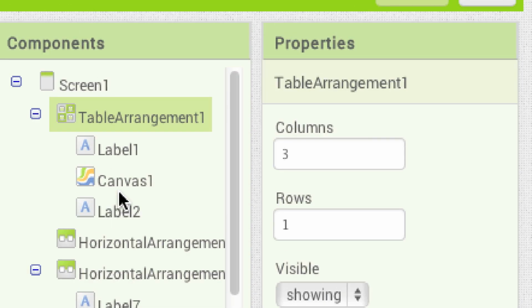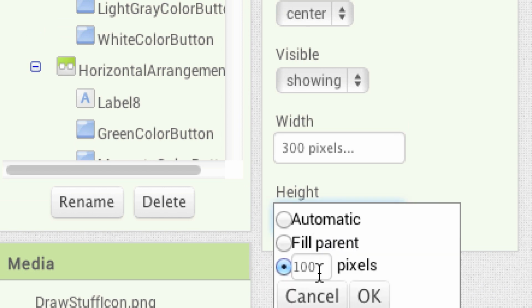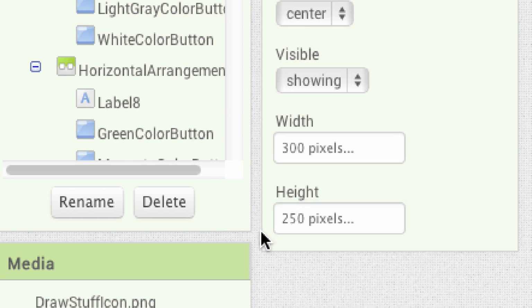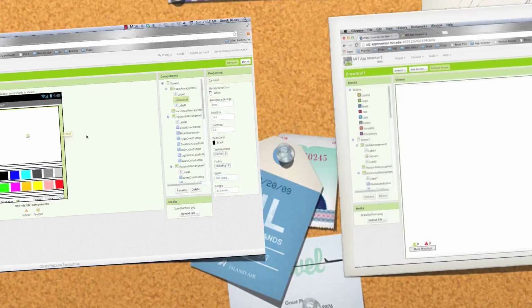And then I'm going to come into canvas right here and set its height also at 250 pixels. So there we go. Alright, and that is going to be what the finished app's going to look like. Now I'm going to go in and create all of the blocks to make this thing work.